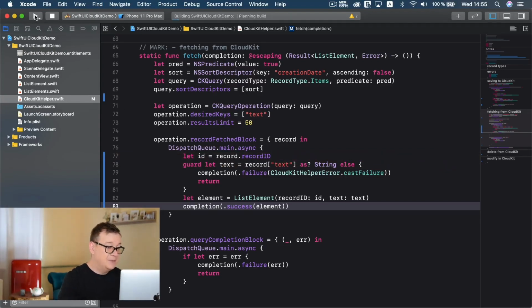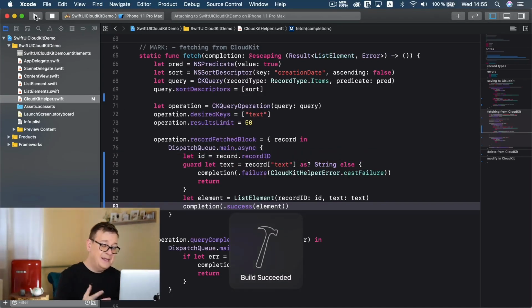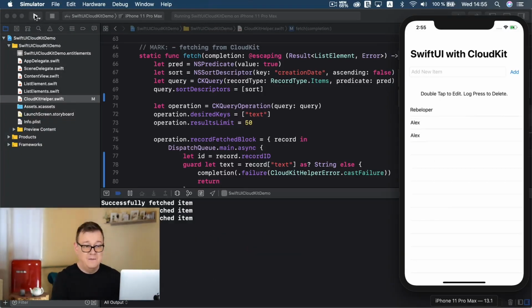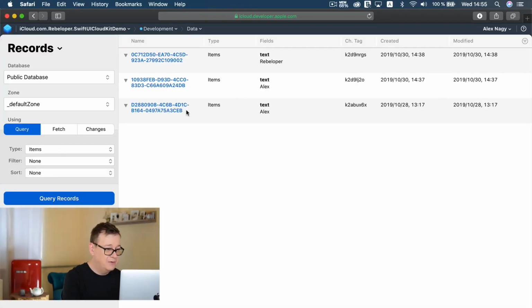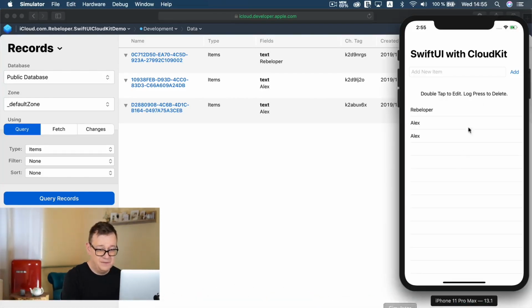Okay, and basically that should be it. Let's build and run and see if we basically do get back our 3 elements. And yeah, there we go, Alex, and Rebeloper. And if you recall, we had those 3 elements already in the database. Okay, let's just try just to have some fun. Let's add a new element here, YouTube, and let's just add that in there. Okay, let's add it, YouTube, there we go.